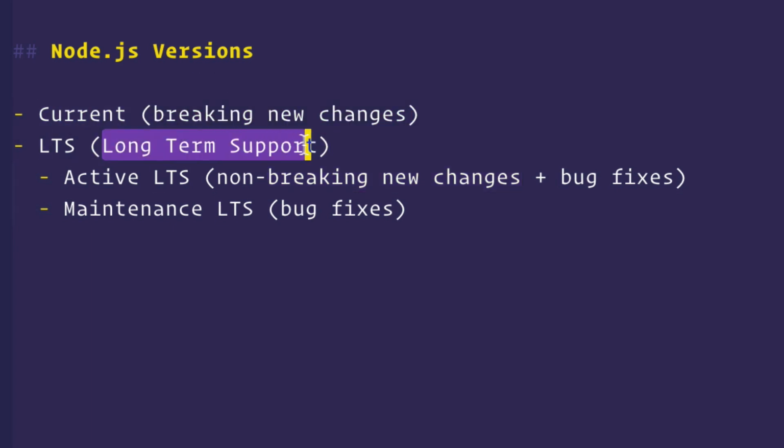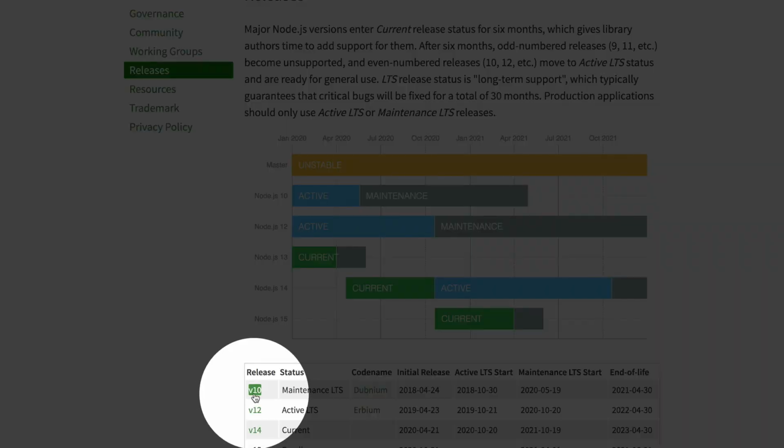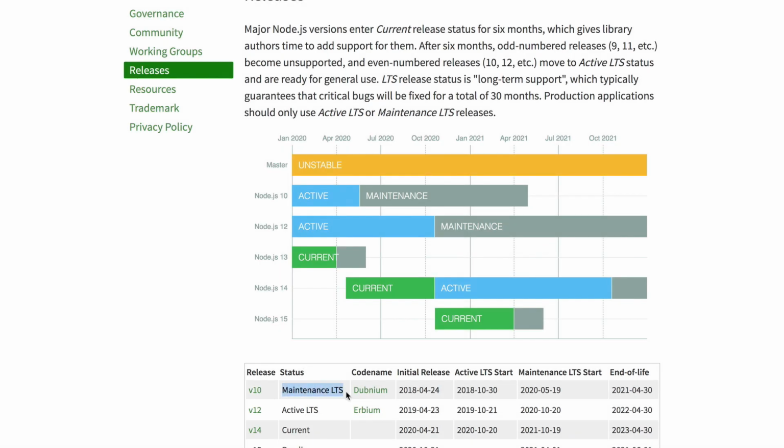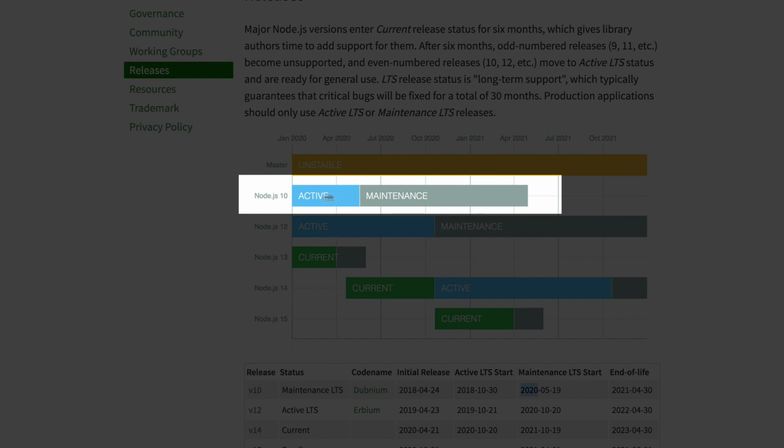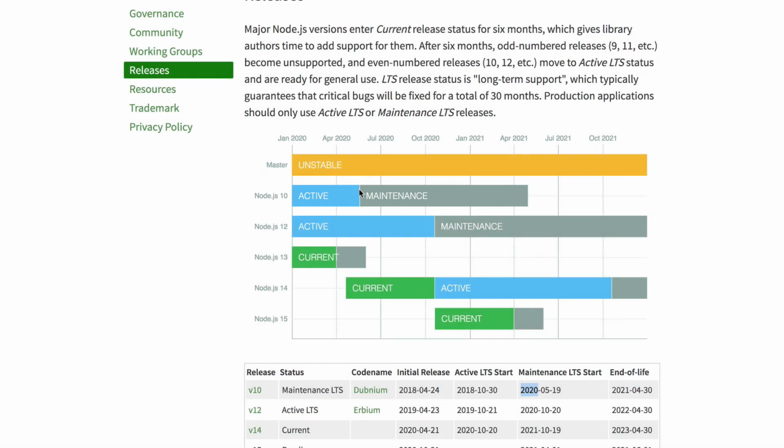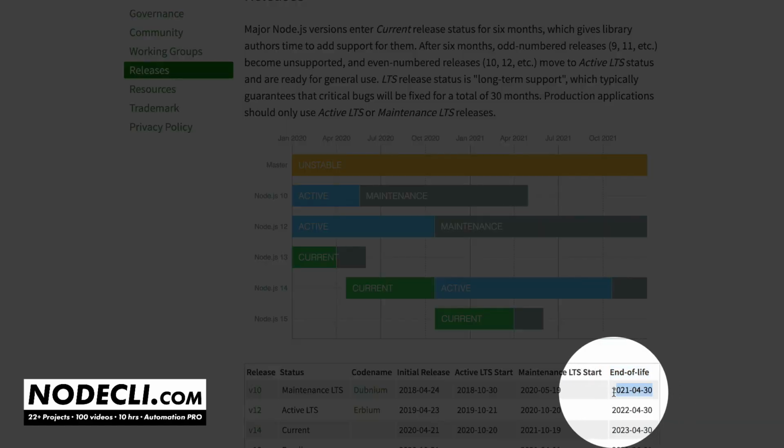And when we talk about long-term support versions, the active LTS version gets non-breaking new features, the new changes which are not going to break your code, plus the bug fixes. Whereas the maintenance LTS only gets the bug fixes and no new changes. Right now, version 10 of Node.js is in the maintenance LTS status. As you can see, this version was moved from active LTS to maintenance LTS on 19th May 2020. And the end of life for this version is going to be 30 April 2021.